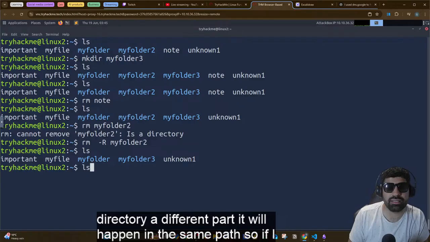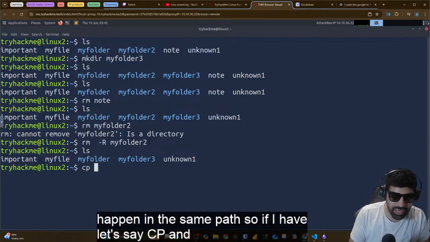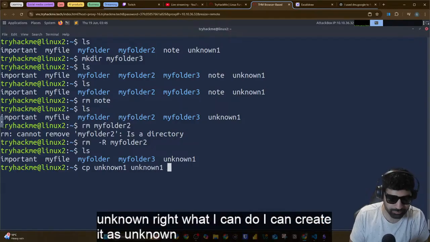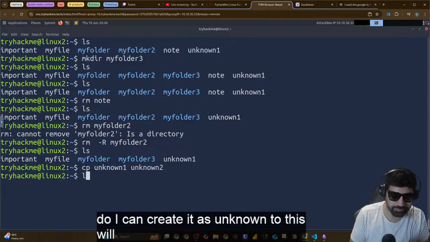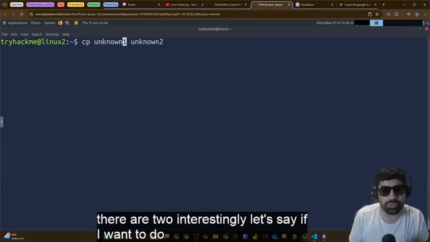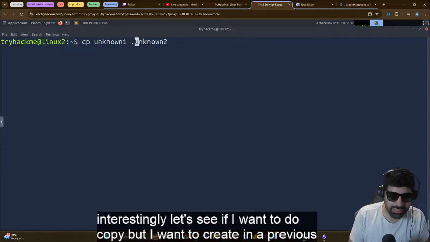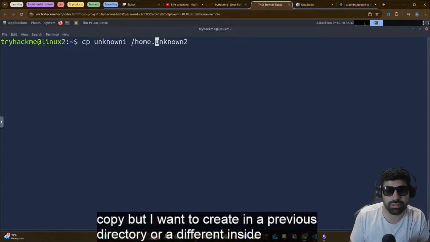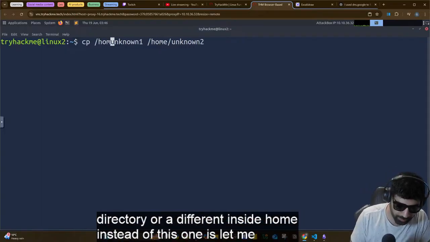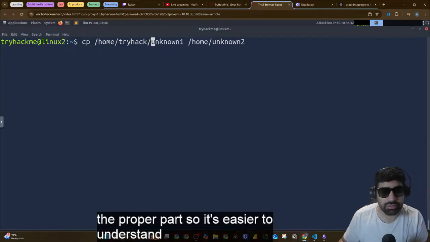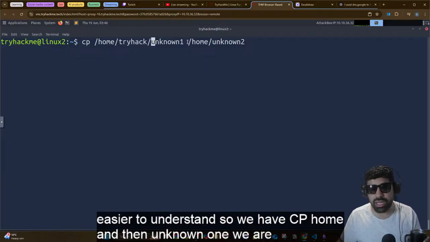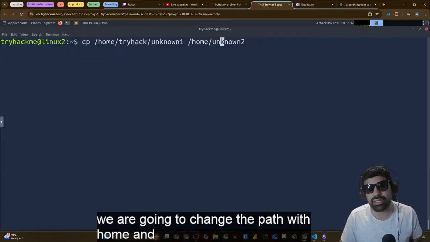So if I have, let's say, cp and I have unknown, what I can do is create it as unknown2. This will copy it. And as you can see, there are two. Interestingly, let's say I want to copy, but I want to create it in a previous directory or a different one inside home. Let me show you the proper path so it's easier to understand. So we have cp, home, and then unknown1. We are going to change the path with home and unknown1 in the home directory.